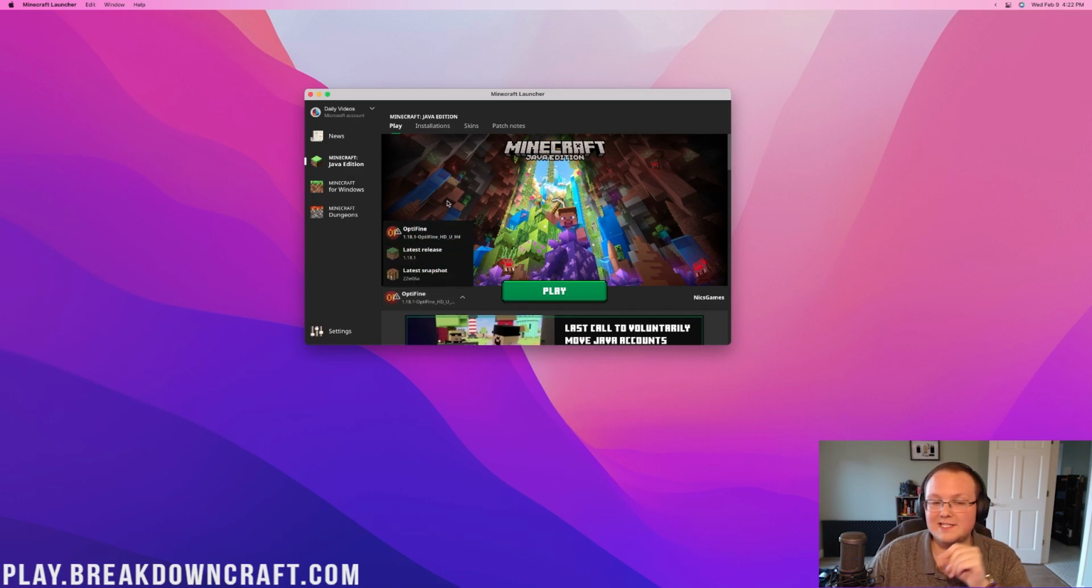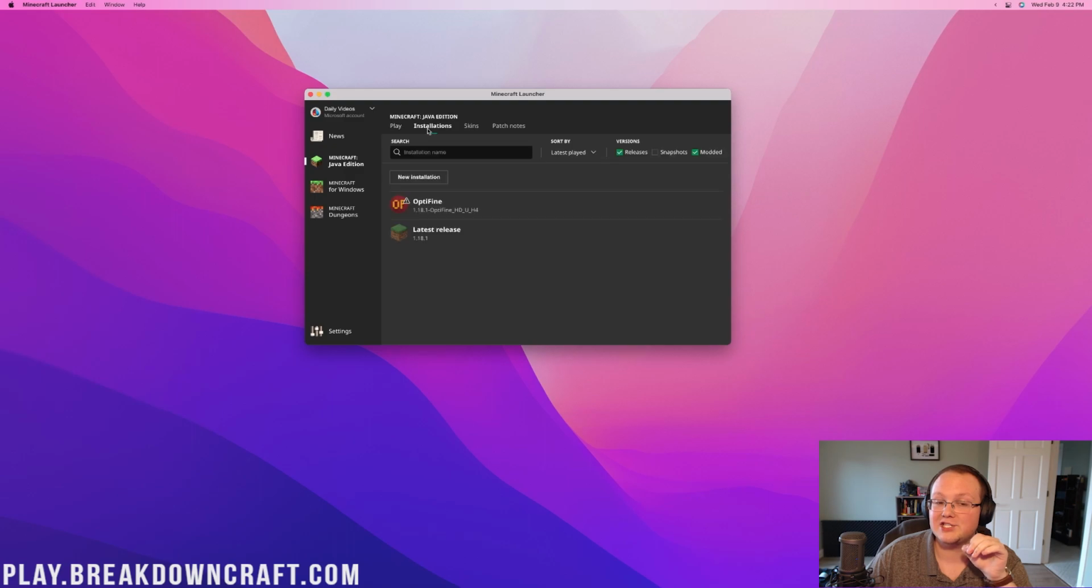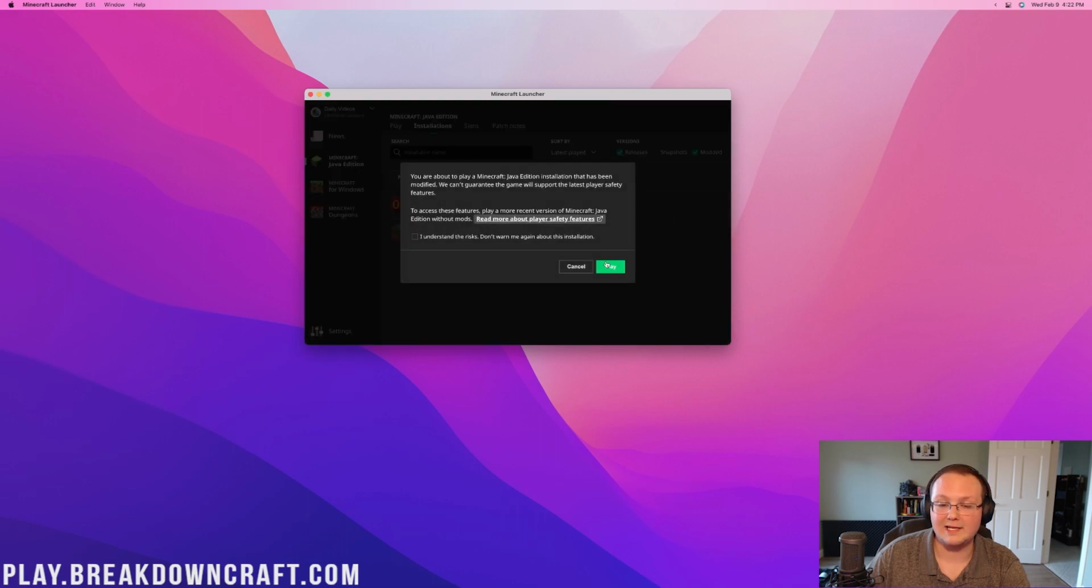But if Optifine isn't in this list, this is where it gets tricky. Click on Installations up here at the top, and make sure Modded is checked. As you can see, uncheck Modded, it goes away. Check on Modded, and there's Optifine. Click play, and click play again.